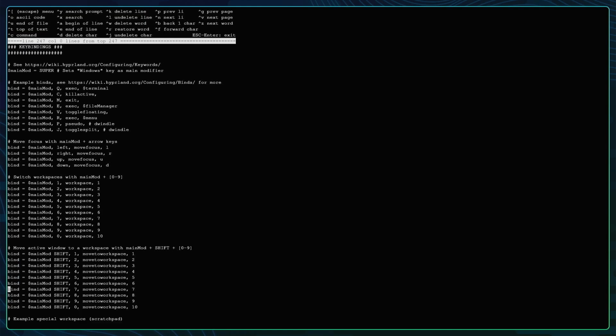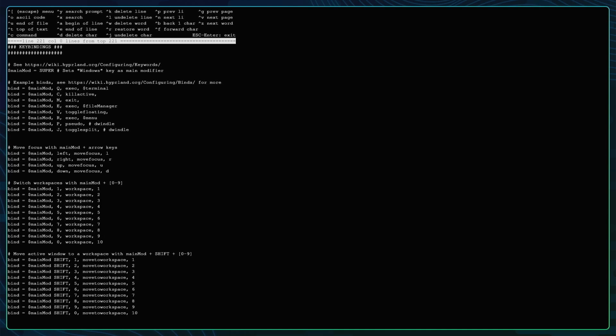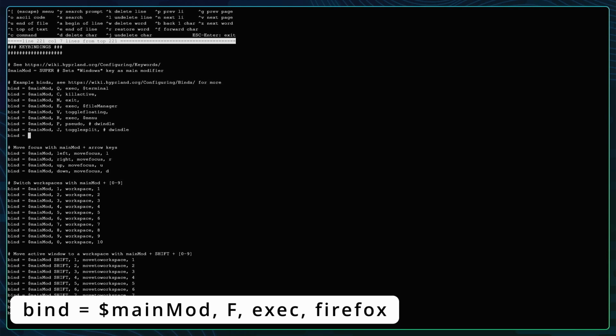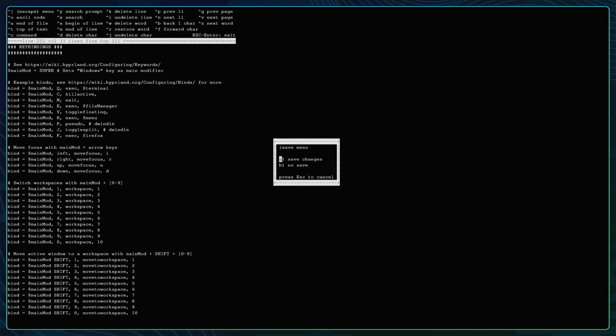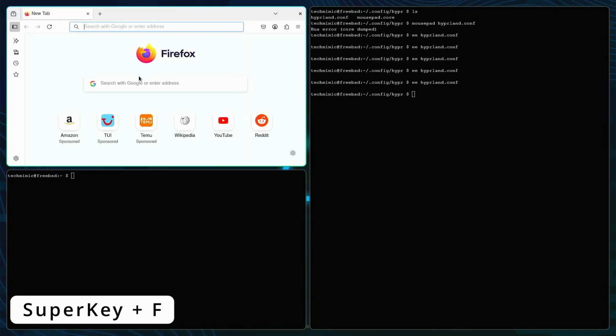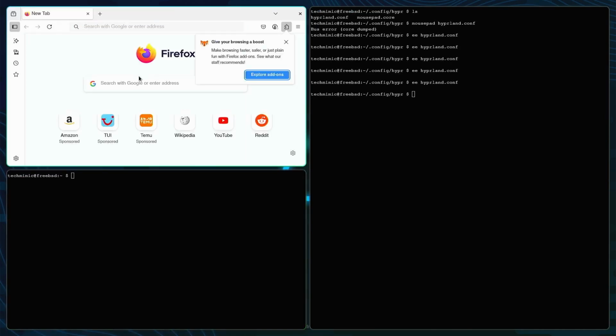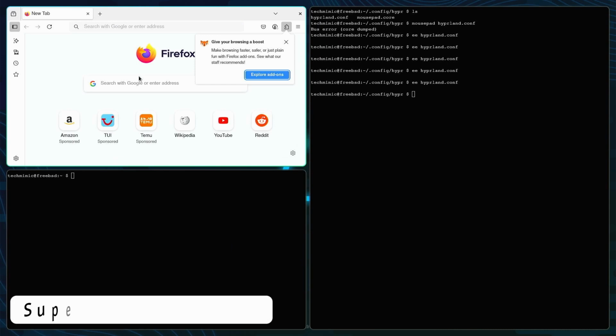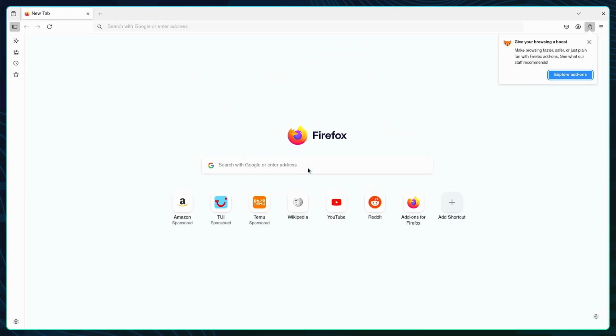Find the key binding section and add a new line. Bind equals $mainMod with capital M, comma, capital F, comma, exec, comma, firefox. We don't use a variable this time, just the program executable will do. Save and exit the editor. And there it is. You can start a browser with superkey plus F. And of course you can move it to its own workspace.